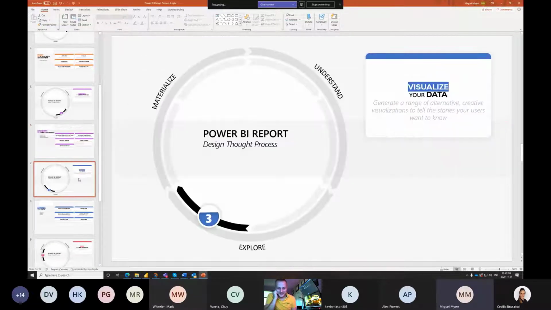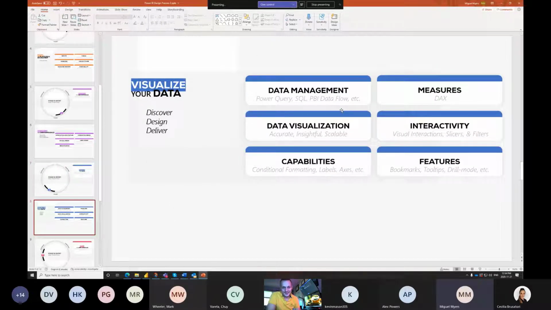The next one, I am not going to talk about too much because I already have a lot of information on my YouTube channel, and you can go deeply. And there are areas in here that I am not an expert. Data management is something you need to look at: where is this data coming from? Is it just one source or many sources? Is it going to be live connection, direct query, or imported? All that about data. Measures, DAX.